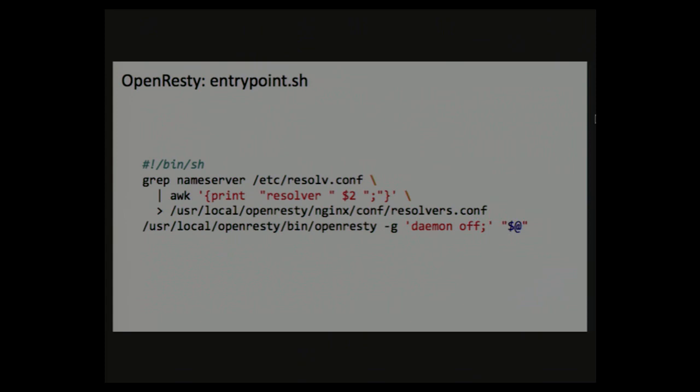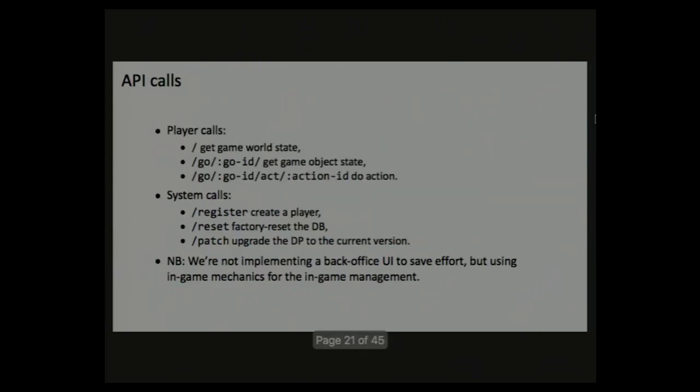Here's how the API works. There are only 3 player calls: to get the game world state, to get the specific game object state (it's a bit redundant because the objects are in the world state as well), and to call the game object action. And there's a few system calls: to create a new player, to reset everything to the factory state, which is often needed when you're prototyping, and to upgrade the database, that's DB, to the current version. So if you just deployed a new version of your code, you have to change the data.